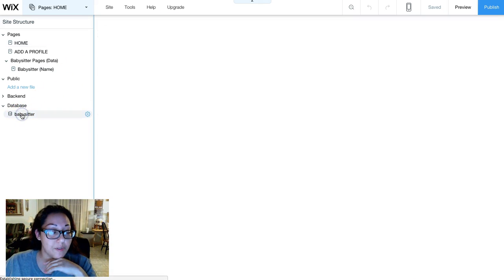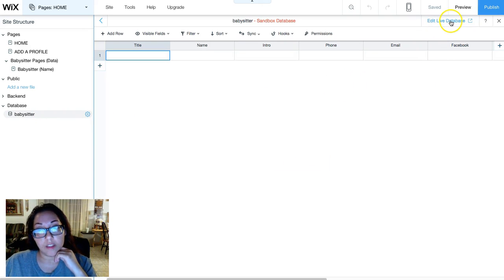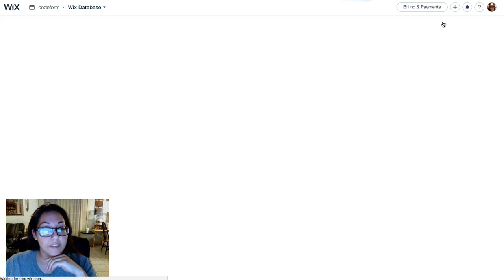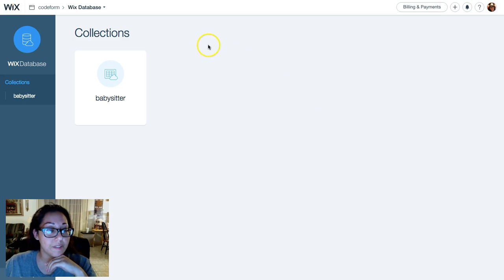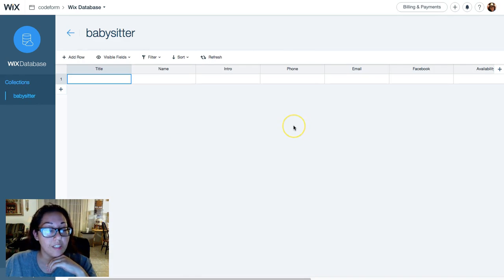So let's go to the database, which is over here. Over here at the top corner, we're going to edit the live database. You will see that it looks a lot like basically the main dashboard when you log in to view websites and things like that. Here in this site, I have one collection, it's babysitter, and there it is. I'm going to click on manage. So you saw me enter a couple of times information on that form, and this is where that live information should be. But there is no information.